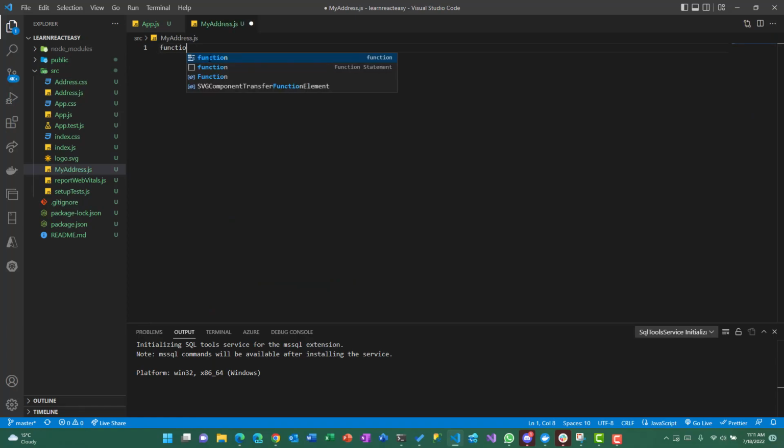I'm just going to write a function, MyAddress, and then I can also use props. Props, as I told you, is one of the ways by which you can pass data from the main component to the child component. Firstly, we'll try to create the MyAddress component without using props, though we are passing props, we will not be using them. Then I'll depict how you can exactly pass data from the parent component to the child component.